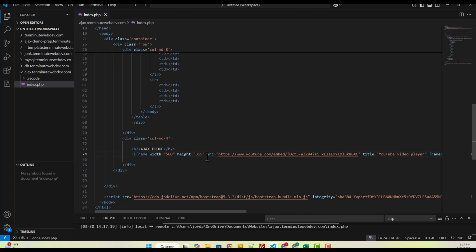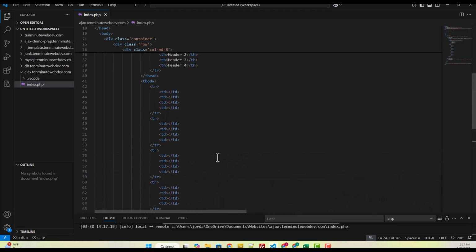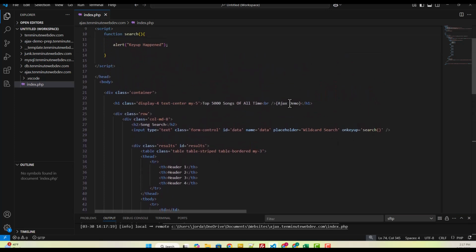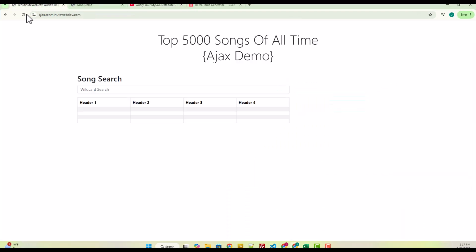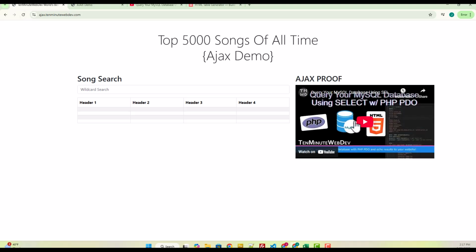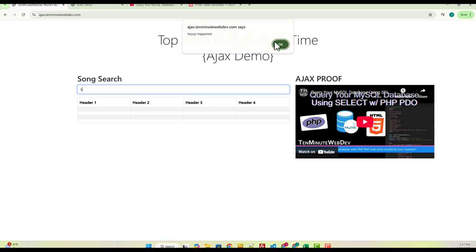So we should have a video here. We should have our table, which we saw. The onKeyUp is calling a function called search, which just does an alert keyup happened. So I'm going to save this, upload it, and now we're going to bounce out here and give it a test. So here we have our live video. If I search, I'm just going to type in K. Keyup happened. So our JavaScript function is called onKeyUp. The table here obviously didn't change data because we didn't retrieve any data yet, but for the HTML purposes the page is pretty much good to go. So I can back that up and you see every key up, it's going to pop up that alert.